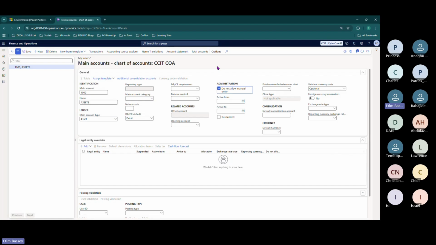So if someone wants to pick up this account and post a transaction into it, it will get a flag: sorry, this account is not allowed for manual entry. So these are key controls that are available in the form to enable you to manage how people use the accounts.